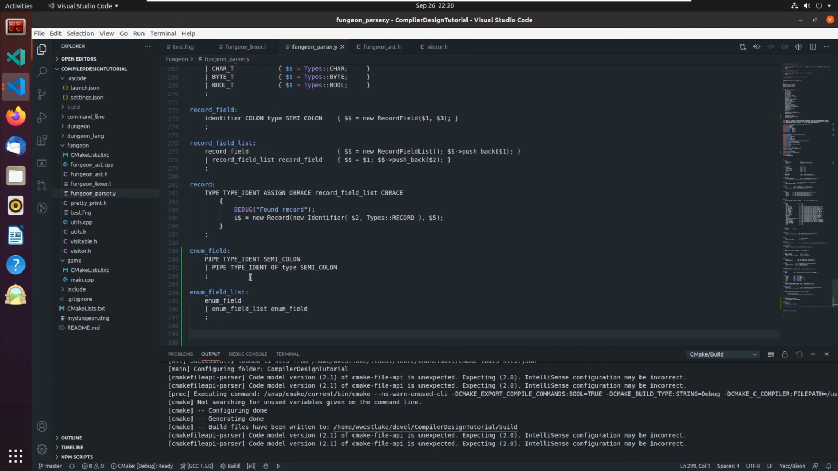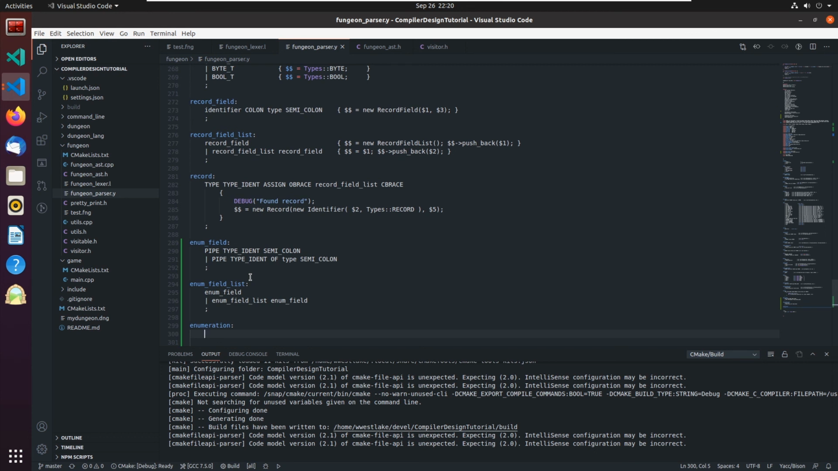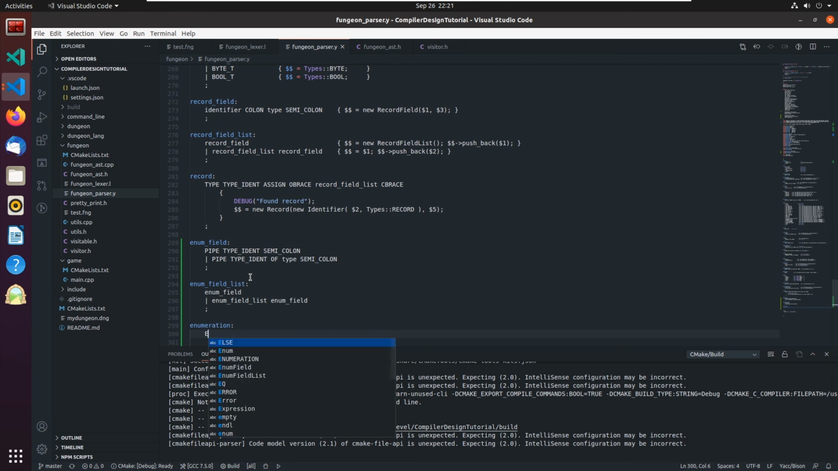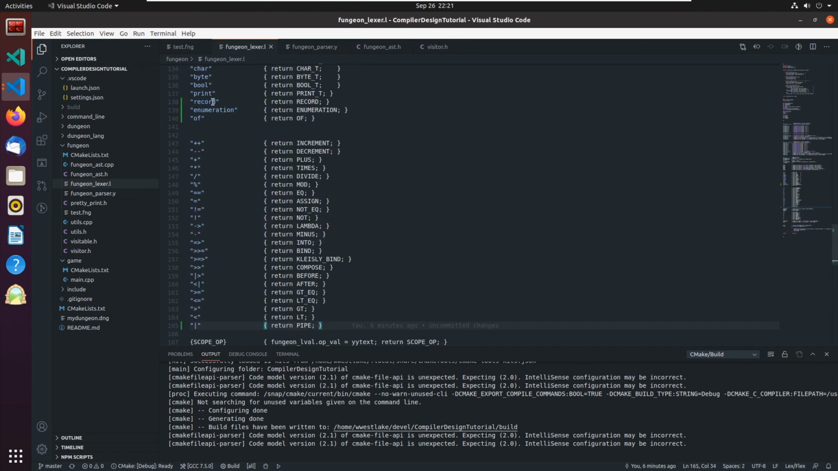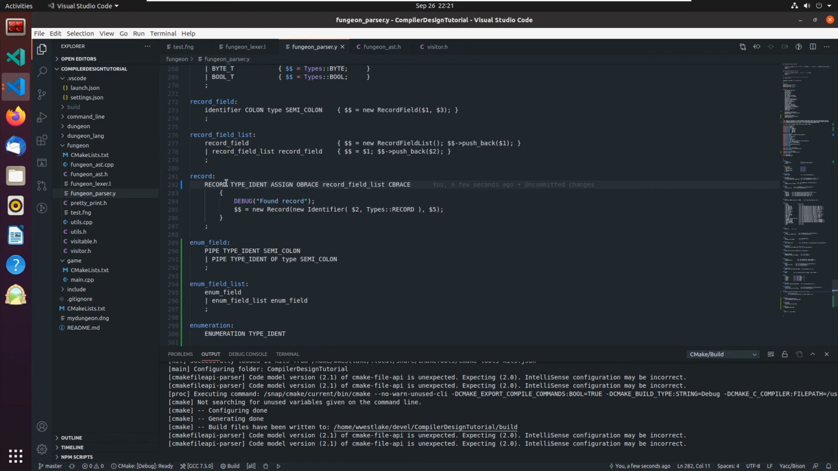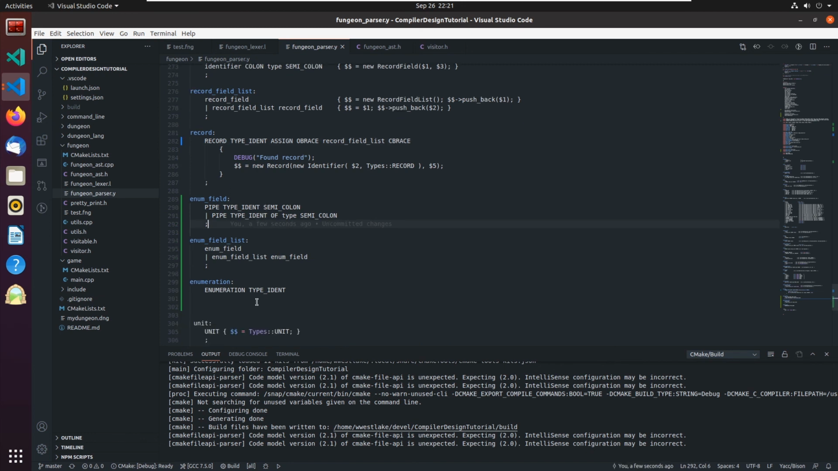And then finally, we're going to have our enumeration, which is going to be this. It's going to be the keyword enumeration, followed by a type ident. And while I'm here, I'm going to change record to record. Did we add record over here? Yes, we did. Record. And I'm pretty sure we added it up at the top. Well, we'll find out if we didn't. So I want to change that to record, and we have to fix it in our file too.